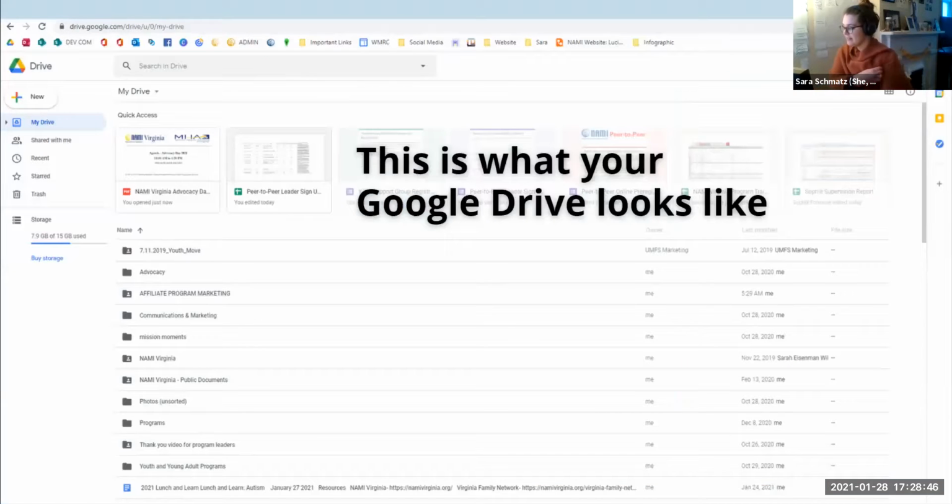Once you're there, this is what it looks like, right? A whole bunch of files, a whole bunch of documents, whatever you've got going on.